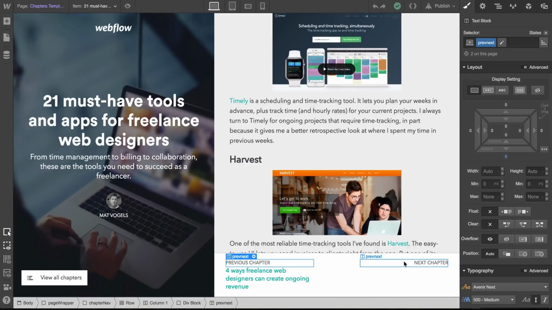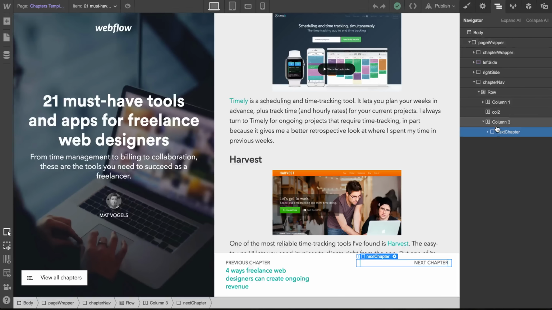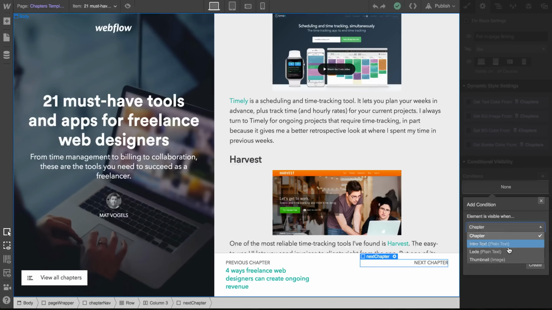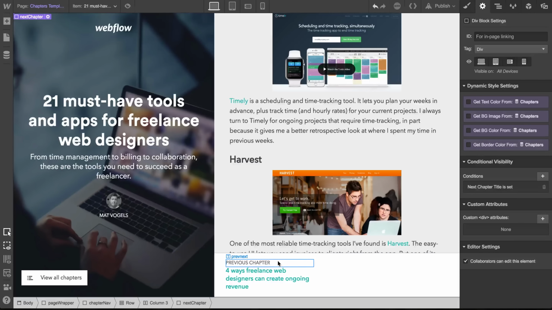Well, we don't want to show next chapter at all if there's no chapter. So what we want to do is, on the blocks that are holding these div blocks in the columns, go to our settings. Down here in conditional visibility, we're going to say that if there's no next chapter title, in this case, it's only visible when it is set. In this case, it is not, so it's going to disappear.